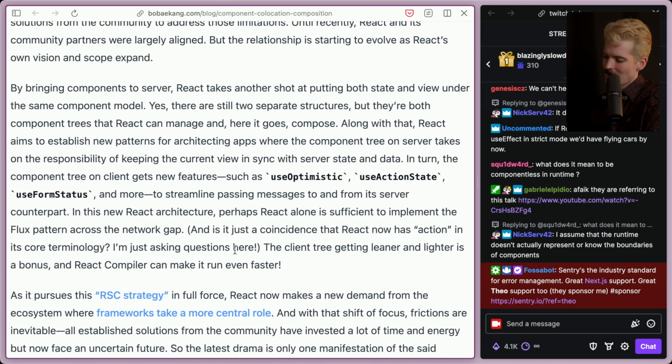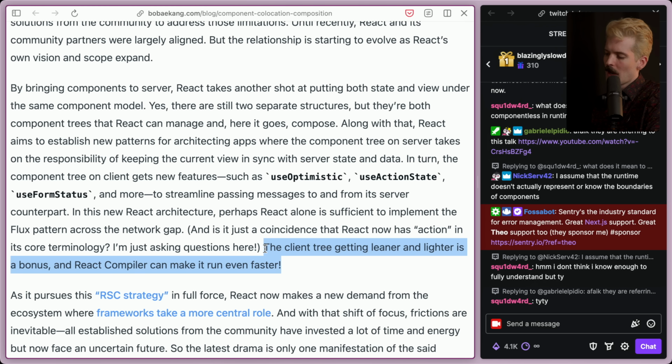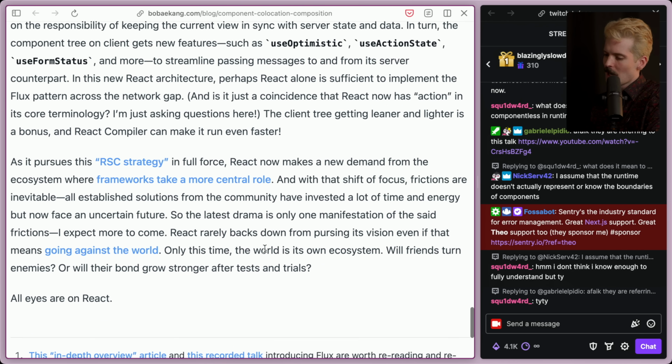I'm just asking questions here. The client tree getting leaner and lighter is a bonus, and the React compiler can make it run even faster. Maybe we even mention the compiler here because it solves a lot of the update problems. Good call out at the end there, though.